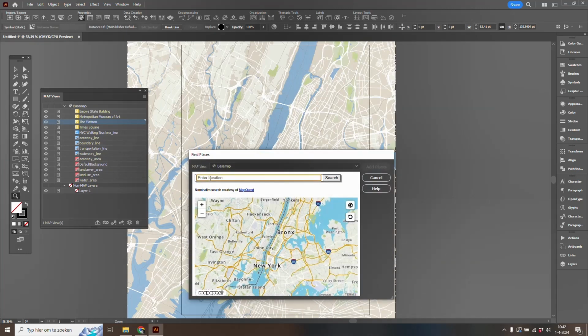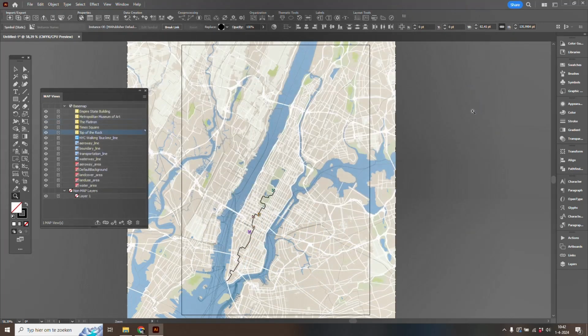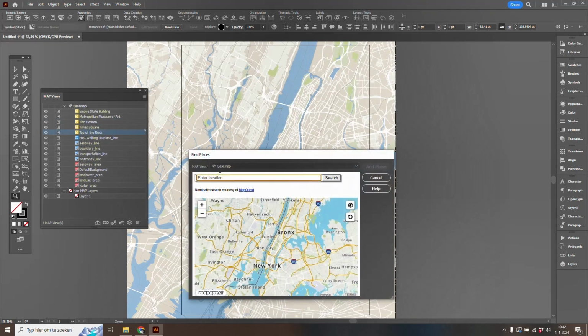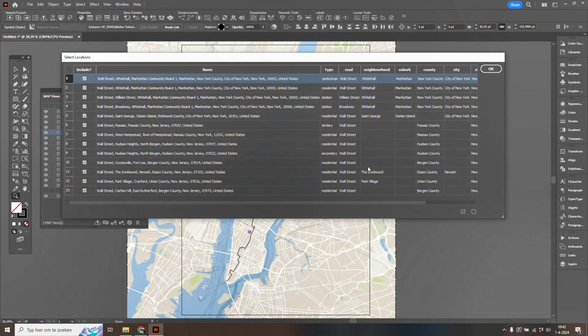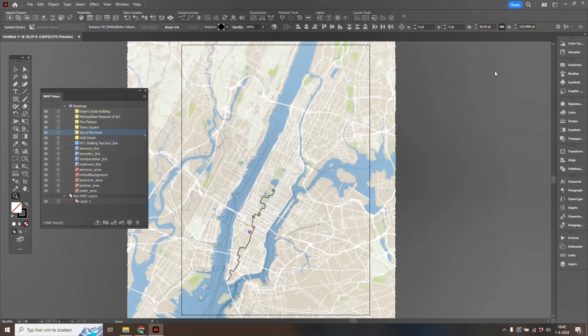And the Rock. So Rockefeller Plaza. And finally Wall Street. Oh, there's actually a lot of it, because Wall Street is also a pretty common street name. I think if we pick the first one, it's probably going to be correct.